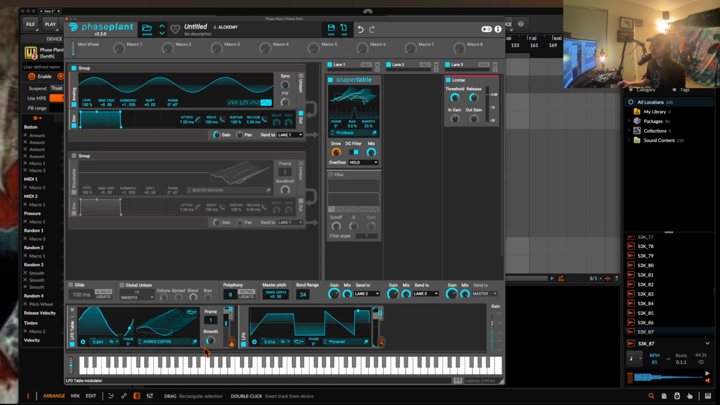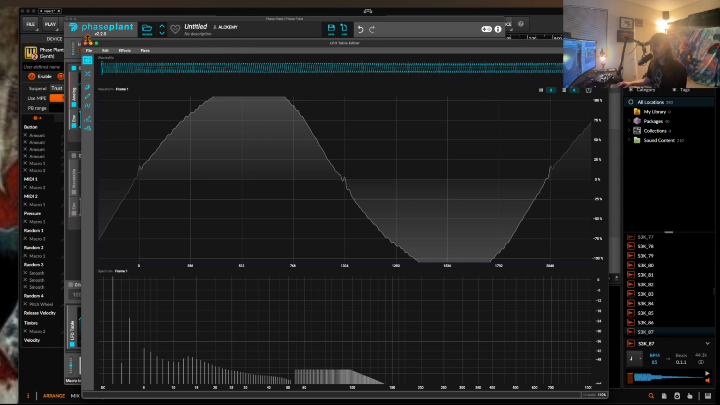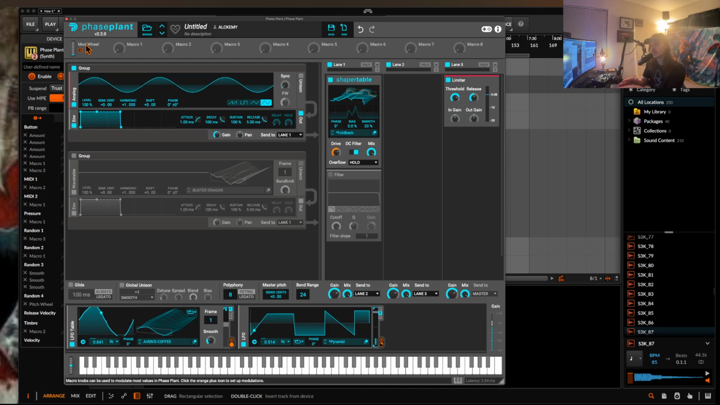You do still have to open up the modulation window if you're making a wavetable, but this is a wavetable maker. This is just standard modulation. So the ShaperTable itself is pretty awesome. It has quite a few features built into it that actually change the sound quite dramatically.